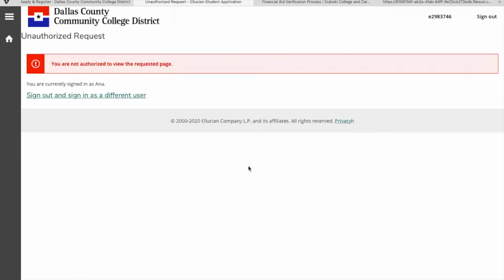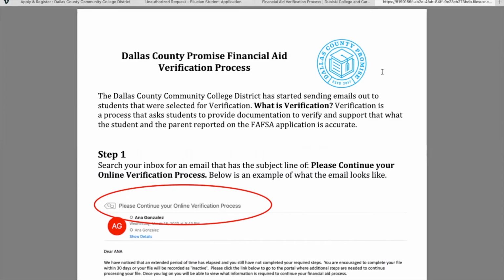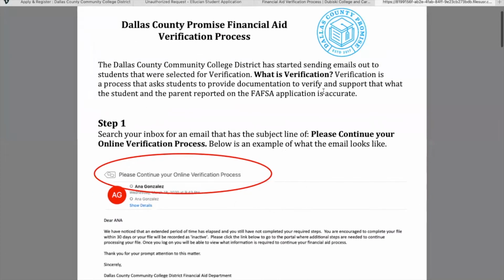For students that get sent to a portal that they may not know anything about, you probably received an email back in March that asks you to log in and make an account. If you were emailed that, you are more than likely selected for Dallas County Promise financial aid verification. What is verification? It's a process that asks students to provide documentation to verify and support that what the student and the parent reported on the FAFSA application is accurate.